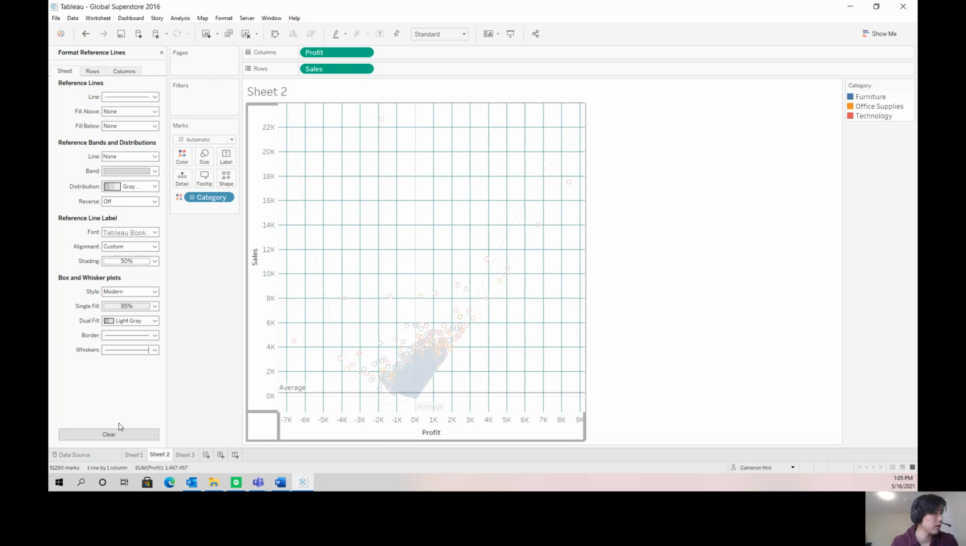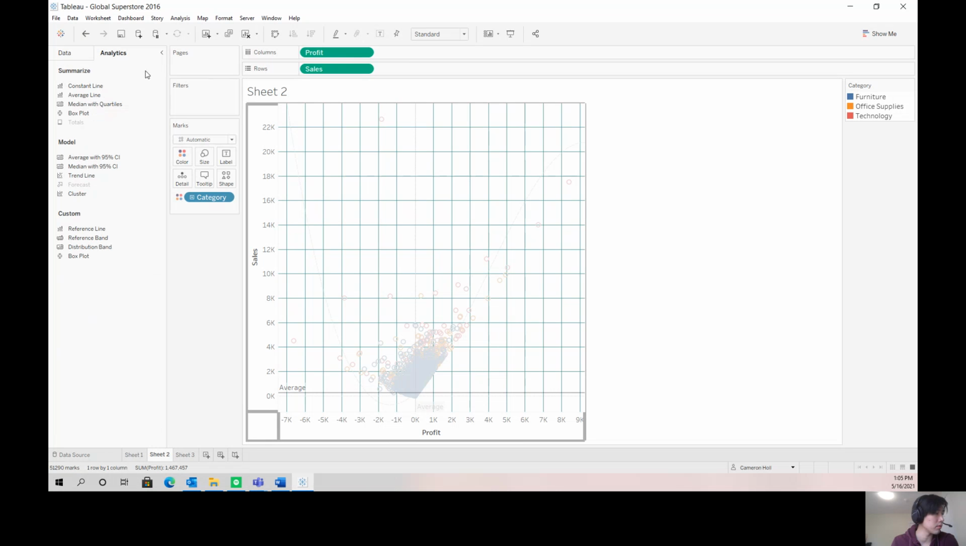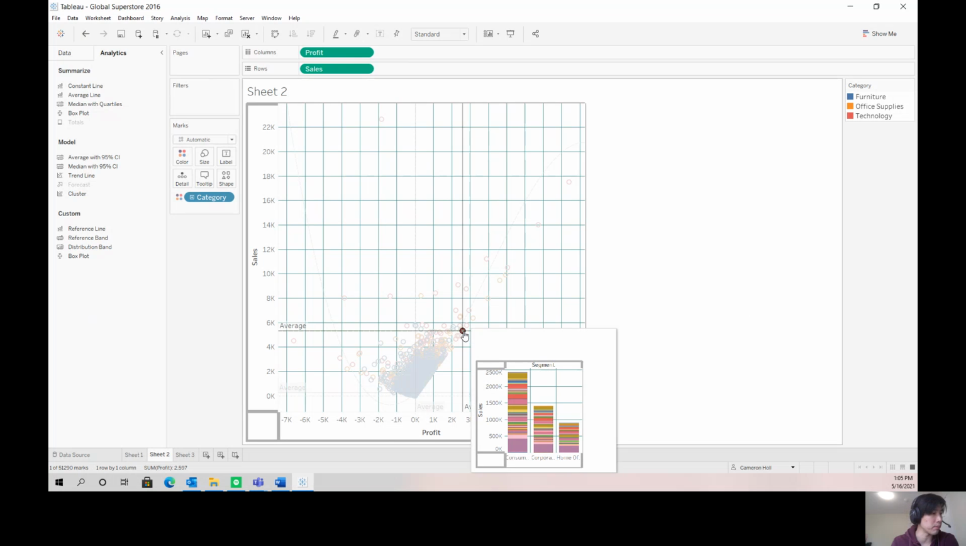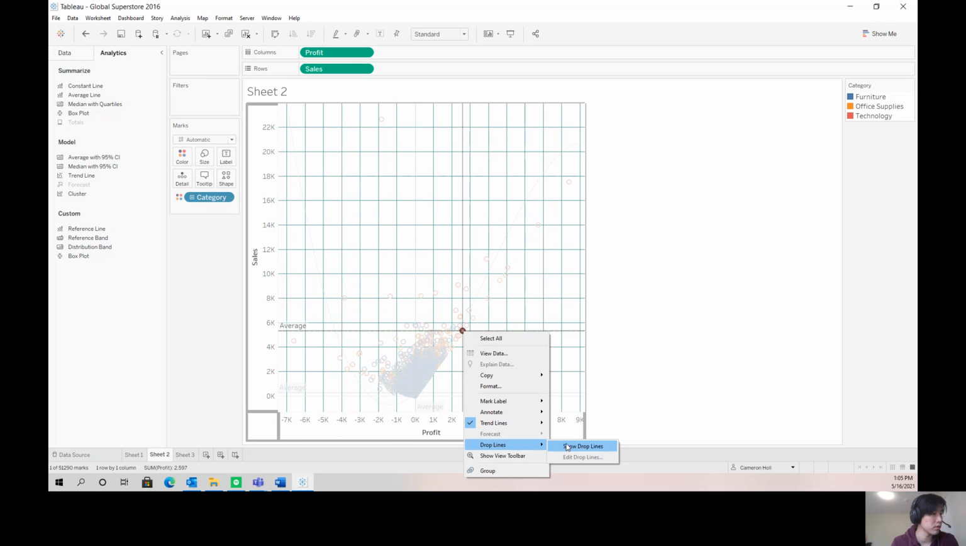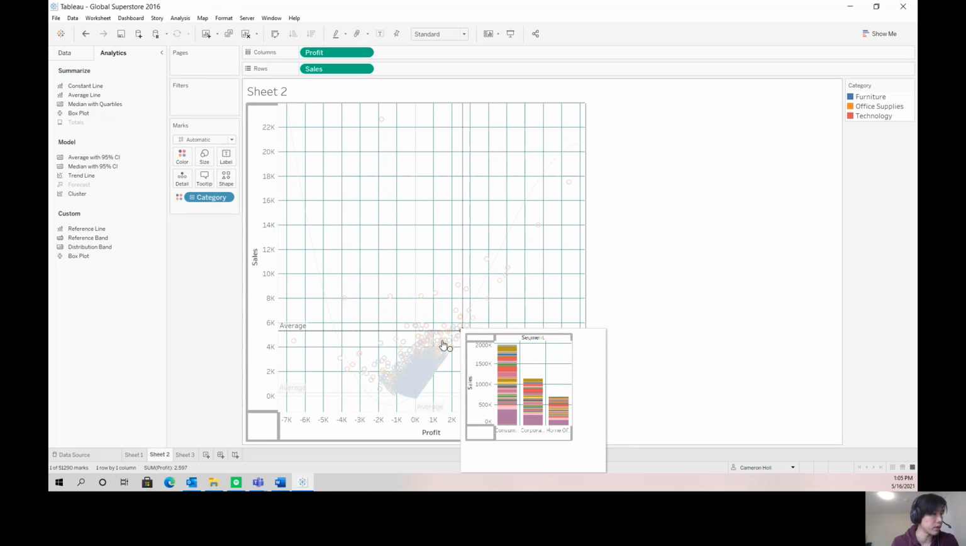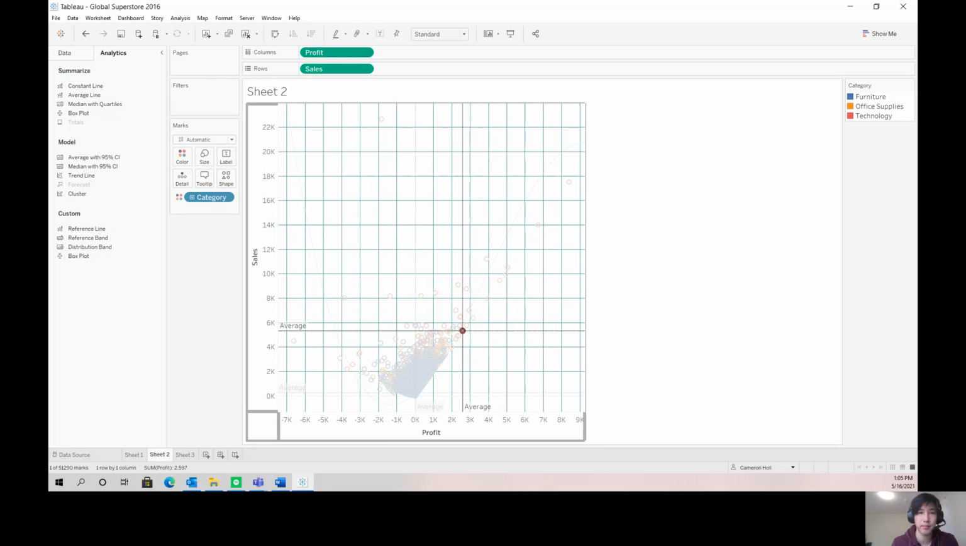So this is talking about when we drag in a reference line, we can do a reference line, a reference band, or a distribution band. And a box plot shows a minimum, maximum, and quartiles. We can also create drop lines, lines that show where a point fits on an axis. Right-click a point, and we can do Show Drop Lines. So that's showing us where it actually fits. And we can determine whether we want 1 or 2 drop lines as well.